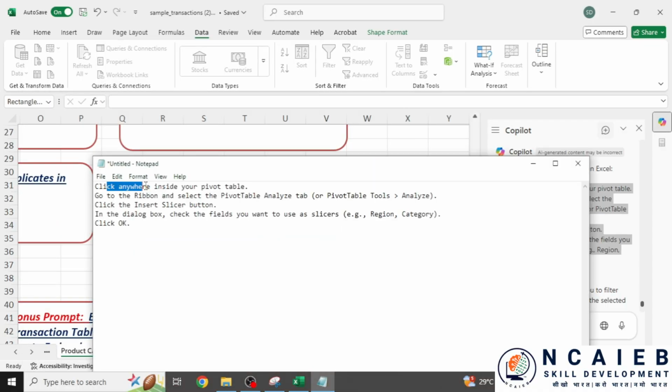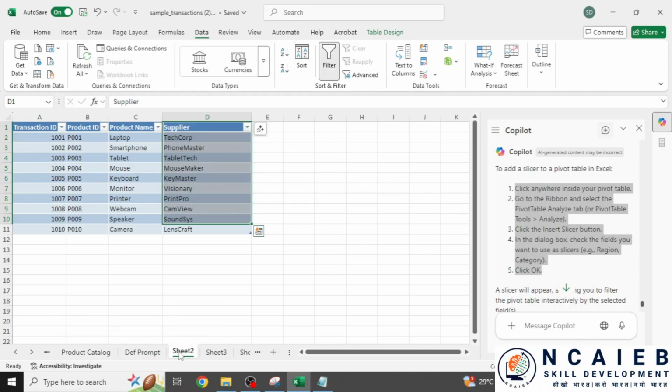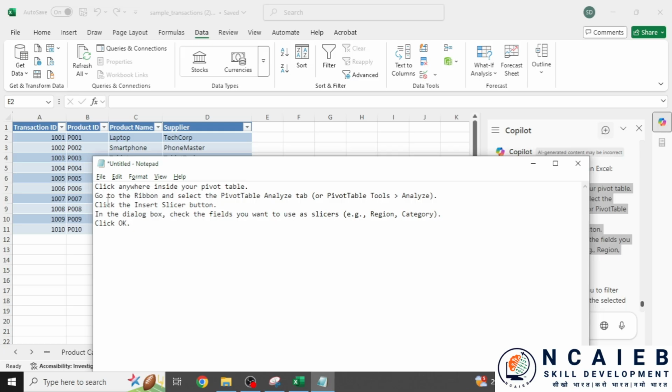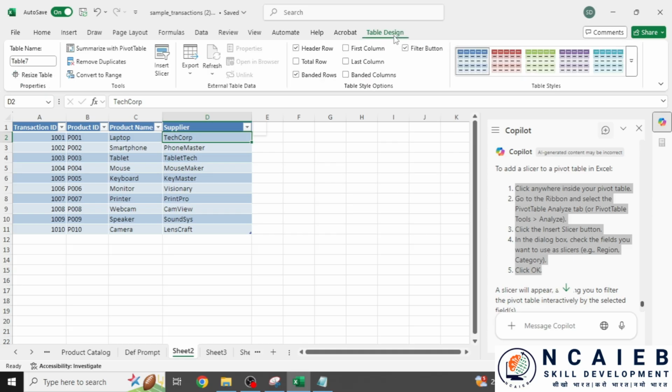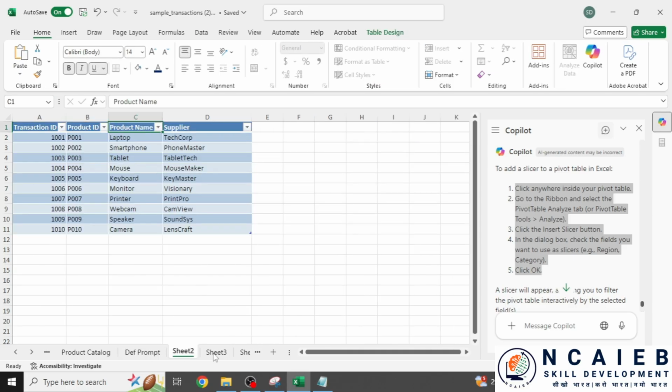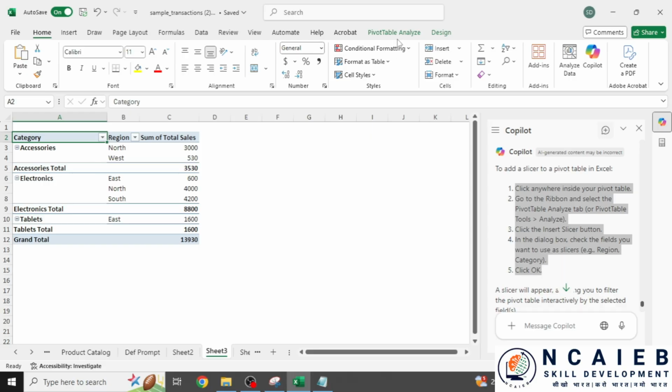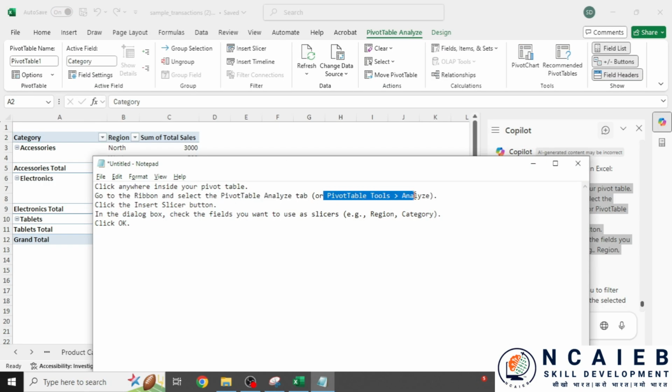Okay, so click anywhere inside the pivot table. So I have a pivot table. Anywhere inside the pivot table, and then go to the ribbon and select the PivotTable Analyze tab. Where is my pivot analysis? Design tab, and sorry, this is a normal table, not a pivot table; this one is the pivot table. Okay, PivotTable Analyze tab, and click on Insert Slicer. In the dialog box, check the field you want to add a slicer for, region or category.